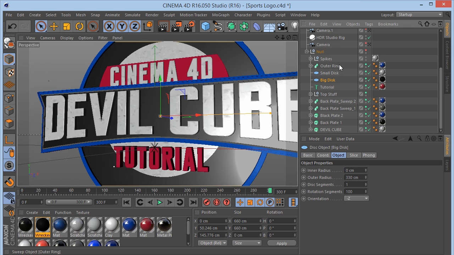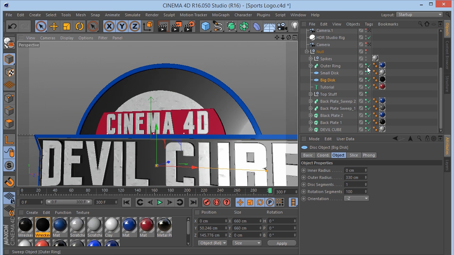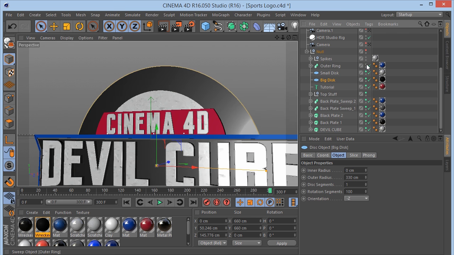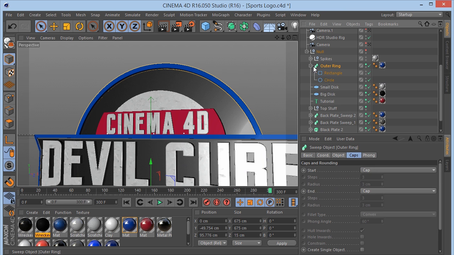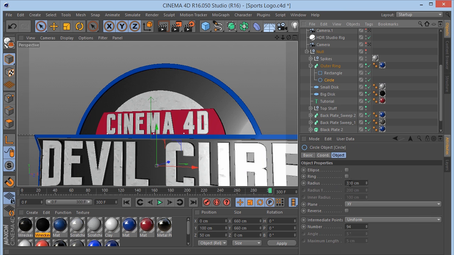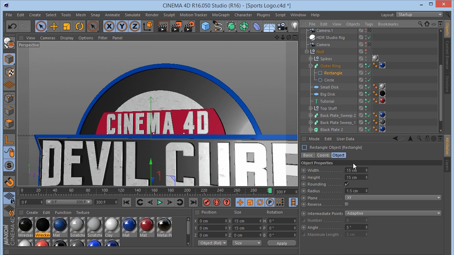And then we have the outer ring. So this is the outer ring which I'm talking about. What I basically did is I went and got a circle spline with 330 centimeters radius, which is the same as the big disk, and a rectangle with height and width of 15.